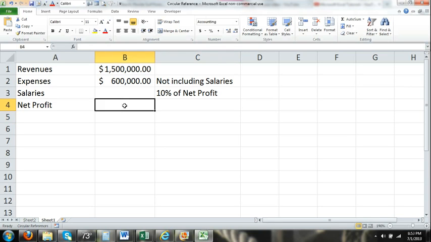So our net profit formula would be equals cell B1 plus or minus cell B2 minus cell B3. So it's revenues minus expenses, and of course salaries, that's an expense. Okay. So we have not yet entered in our salaries. We have our net profit of $900,000.